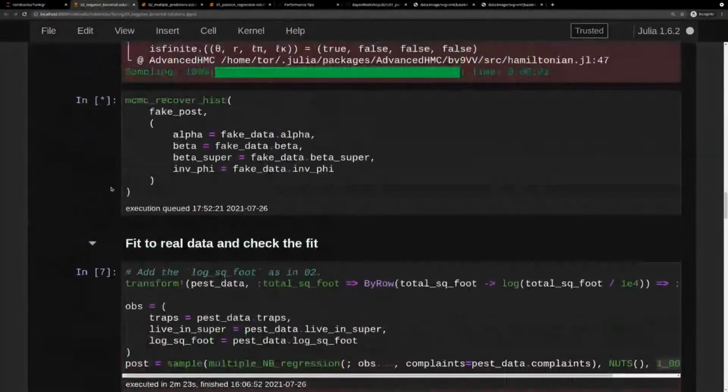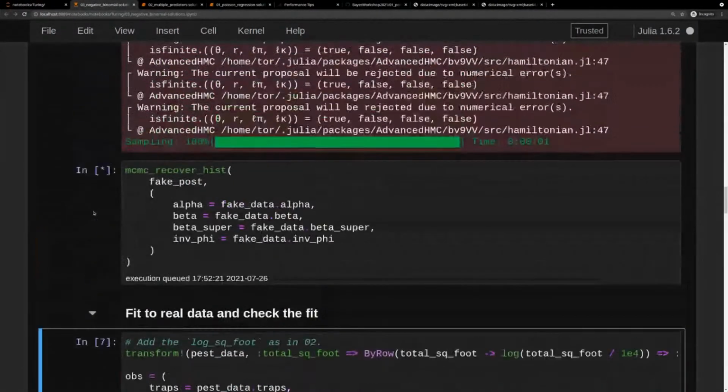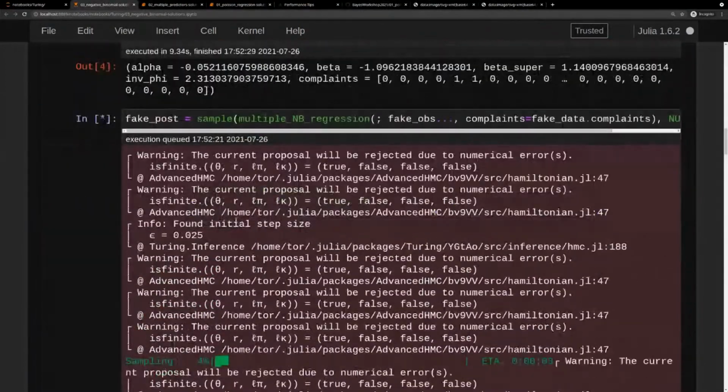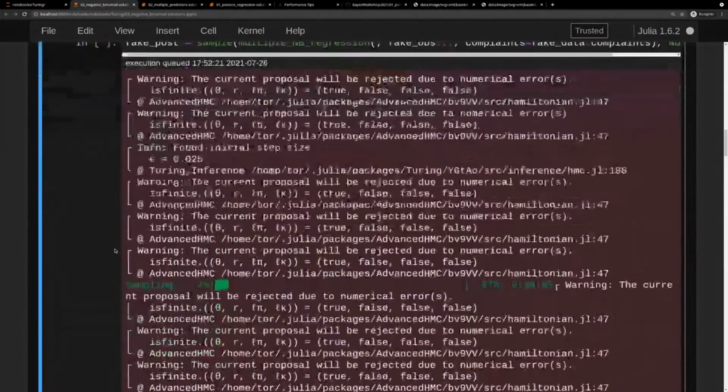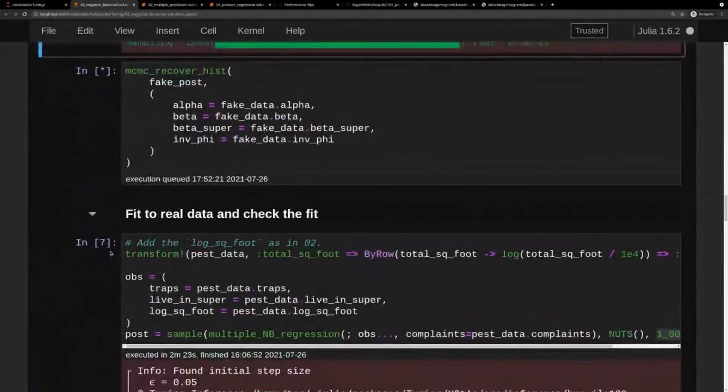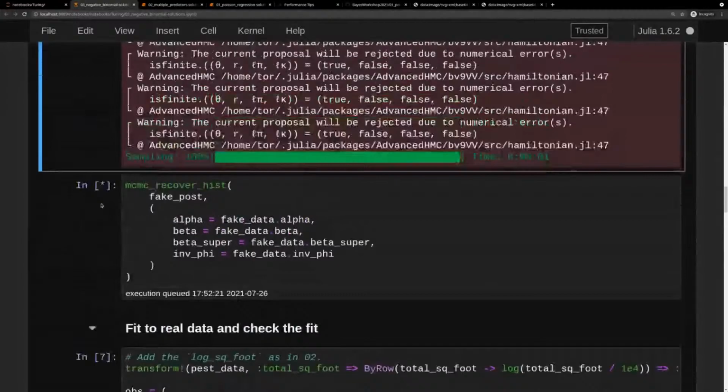I did run this, right? Oh, I forgot to run this. As you can see, there's quite a bit of numerical errors, which is unfortunate. We'll get to that in the next tutorial. But this is an indication.